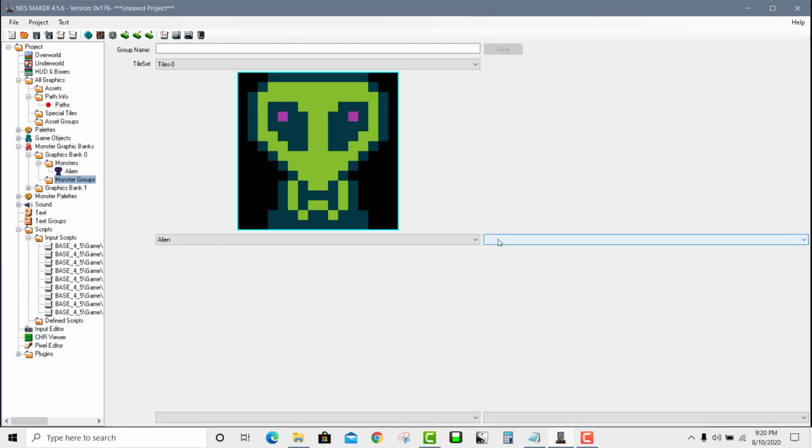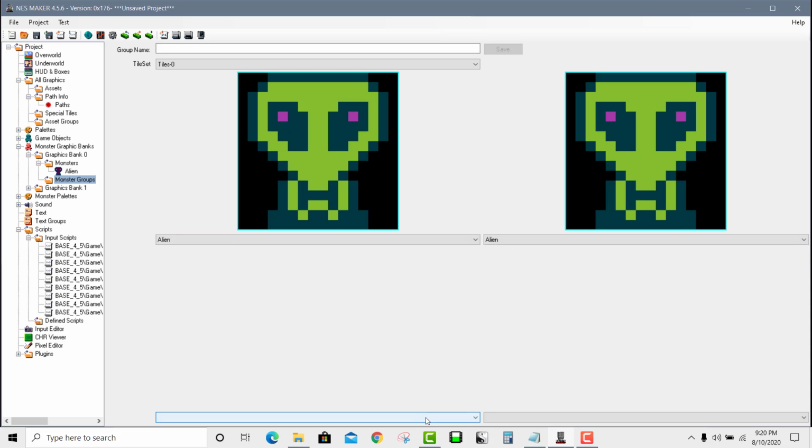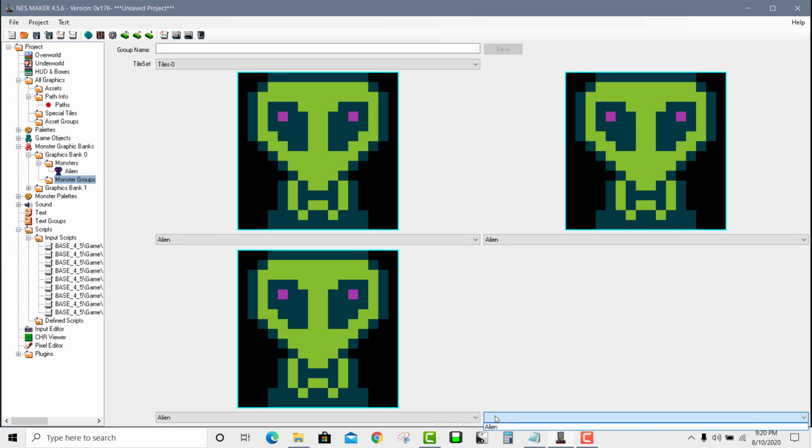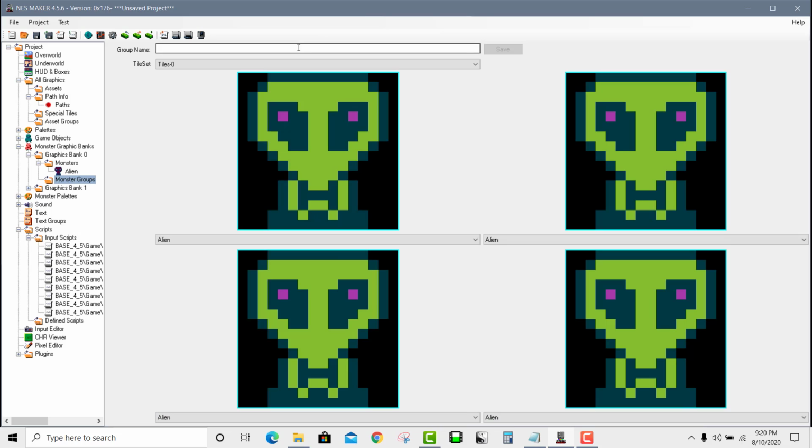Here is where I'm going to choose the monsters I want in this monster group. This module only has one monster. So I'm going to call this Alien. And I'm going to hit save. And now you'll notice that I have a little plus sign and I can see that I've got a monster group for Alien.